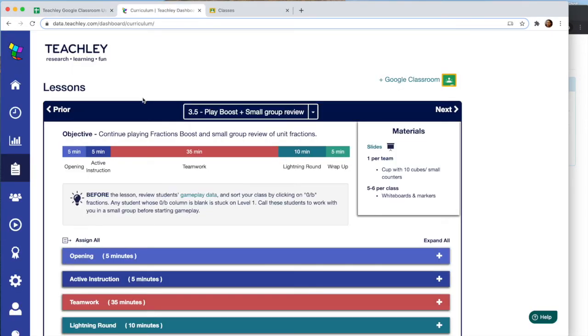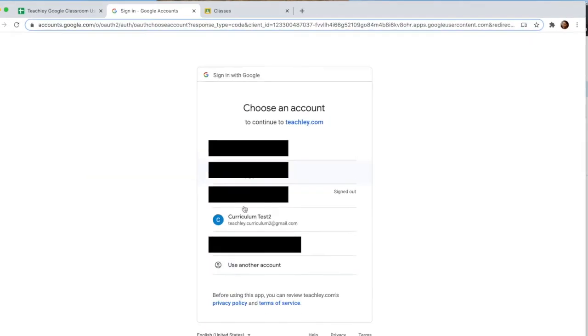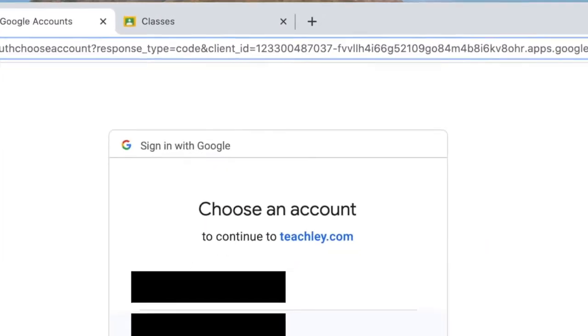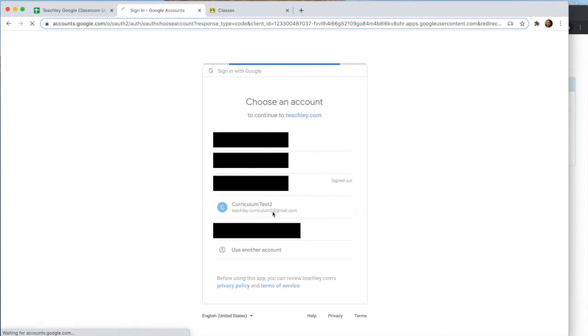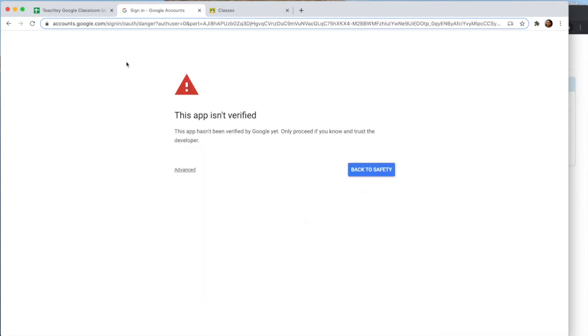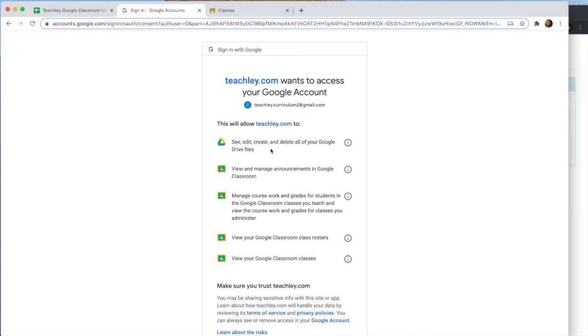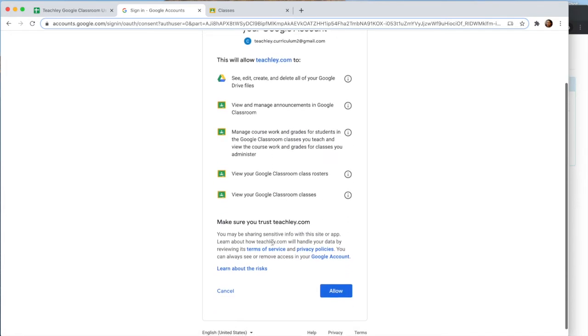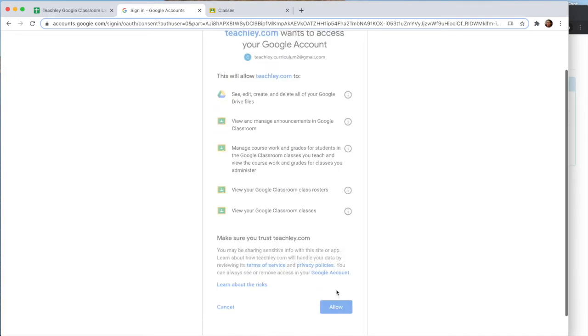Here I am in my Teachley curriculum dashboard, and I want to be able to add a Google Classroom. Here you can see the client ID of our application. So I'm going to sign in to this test account. I'm getting this message, which is why we're doing this. Advanced, go to Teachley. And you can see that these are the things we're asking: see, edit, create, delete Google Drive, view, manage announcements, manage coursework and grades, view your classroom class rosters, and view your classroom classes. Okay, so I'm going to press allow.